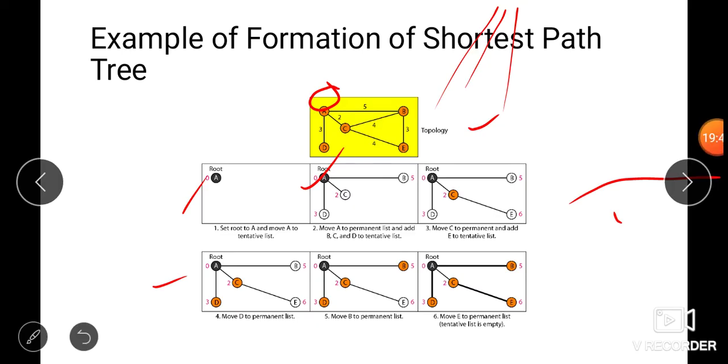Okay, next, node B has the shortest cumulative cost of all the nodes in the tentative list. We move B to the permanent list, and again we need to add all the unprocessed neighbors of B. So E is already in the list with a smaller cumulative cost, and the cumulative cost to E as the neighbor of B is 8. So we keep E with 6 in the tentative list. So our new list will be: in the permanent list we have A, B, C, D, and in the tentative list we have E with the cost of 6.